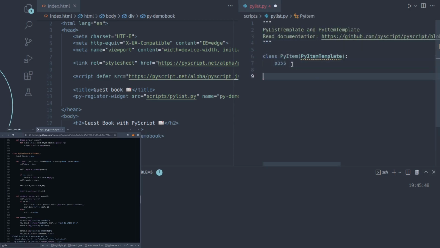Then we just have to pass right now. Same thing for class PyList. We are also gonna inherit from PyListTemplate. It's also gonna complain and say, hey, where is that from? Well, that's okay because we know that we imported that. And let's just pass right there as well.